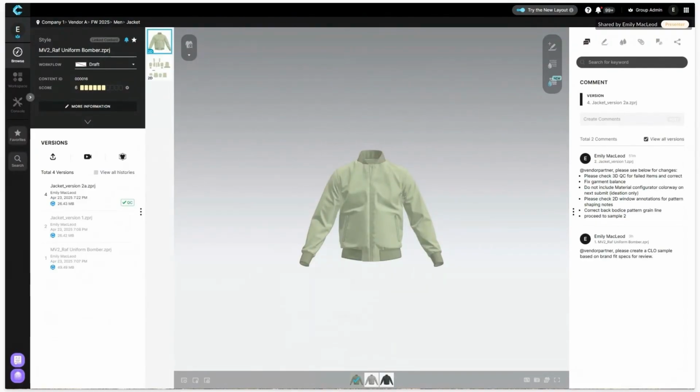That brings us to the end of the presentation for this particular workflow. As I mentioned at the beginning, this is just one workflow that's possible between brands and vendors. For more in-depth information and assistance, please contact your CLO support team for advice that's more specific to your company and how you work.